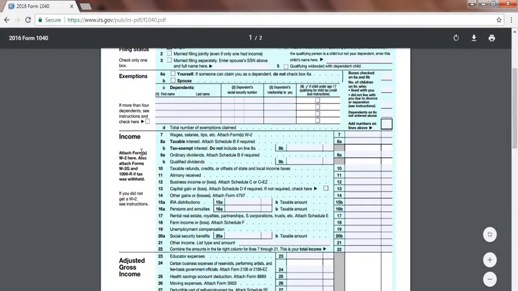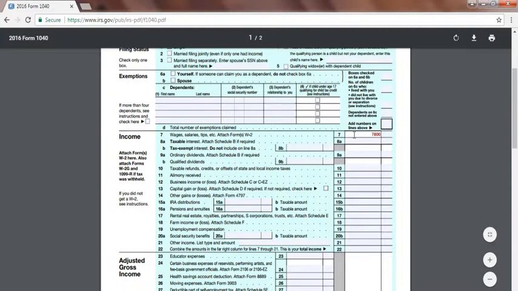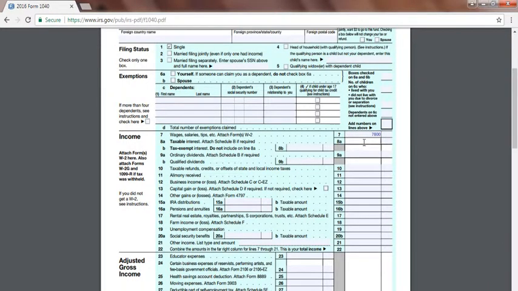Going over here for income, like this part. Wages, salaries, tips, whatever you make, you put the information over here. Let's say if you make like $7,800. Taxable interest. This is mostly pre-filled by the computer. So whatever it is, it will put out all information over here.